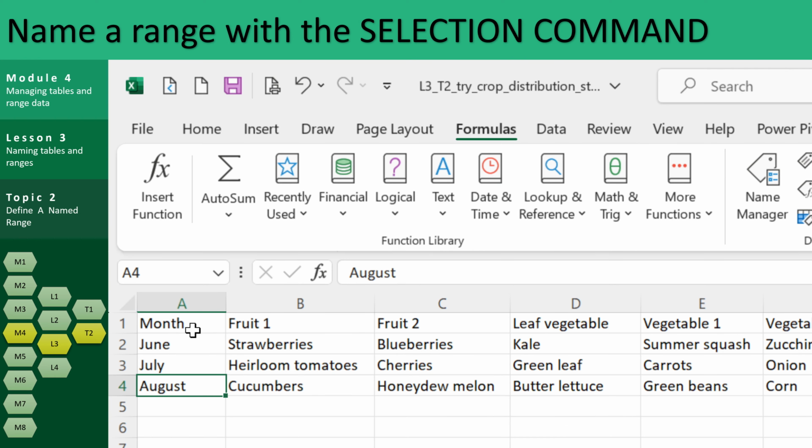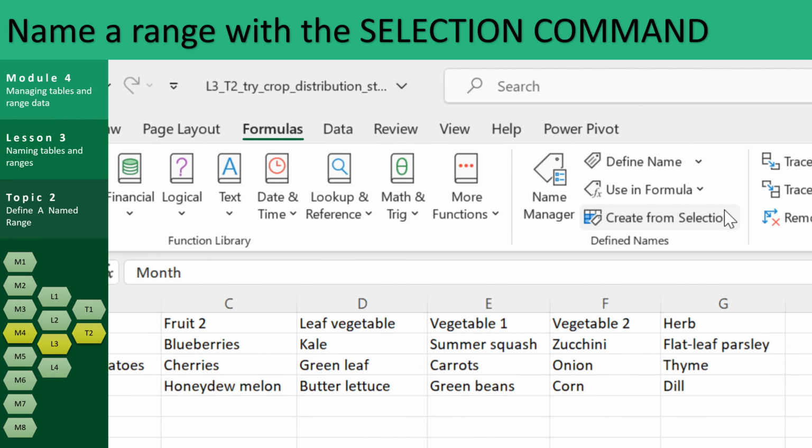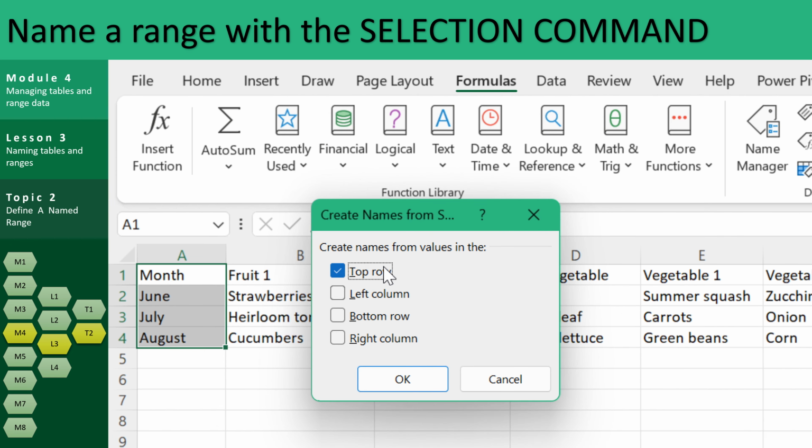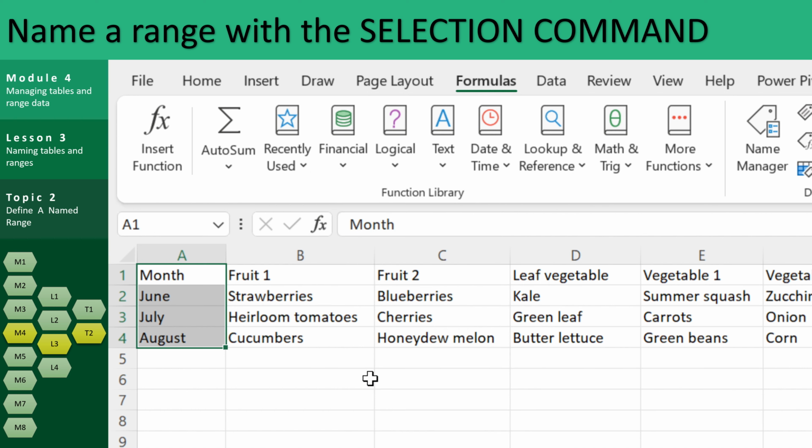Next, let's work with the Create from Selection command. Select the range you want to name, including the row or column labels. Then go to the Formulas ribbon, Defined Names, and then select Create from Selection. In the Create Names from Selection dialog box, select the checkboxes depending on the location of your row or column header. And then select OK.